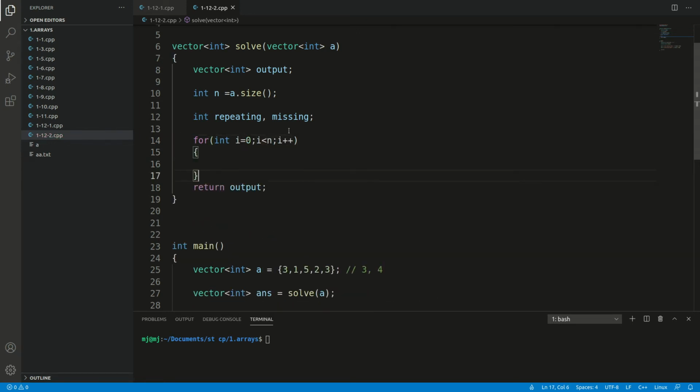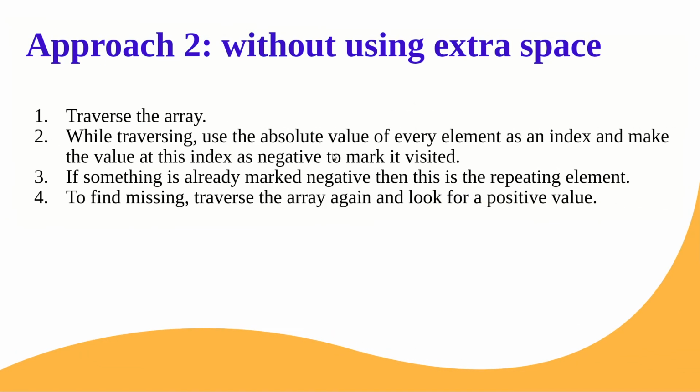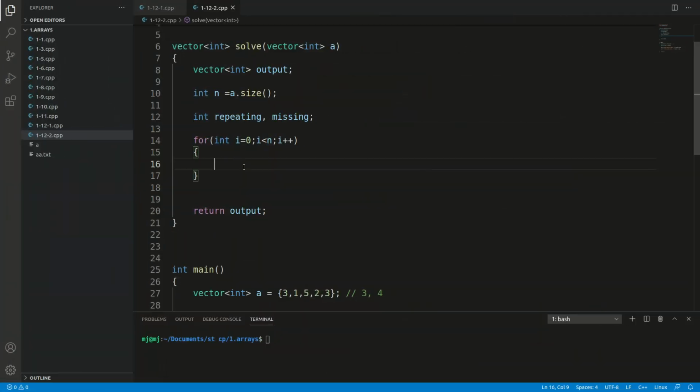In this loop we are traversing the given vector. While traversing, use the absolute value of every element as an index and make the value at this index negative to mark it visited. It's a very big statement, so let's split it into subparts and understand. We treat the absolute value of this, let me come again. We treat the values of this particular vector as the index in this particular vector itself.